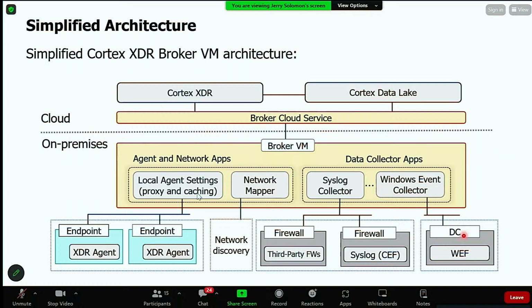And here we have a domain controller. Another data collector app we have on the Broker VM is the Windows Event Collector, which can collect Windows event logs through Windows Event Forwarding. So if we want to provide domain controller logs to Cortex XDR for analysis, we could do it with the Windows Event Collector. With all of these different applets, they're all providing a different broker service to broker the on-prem to cloud components.